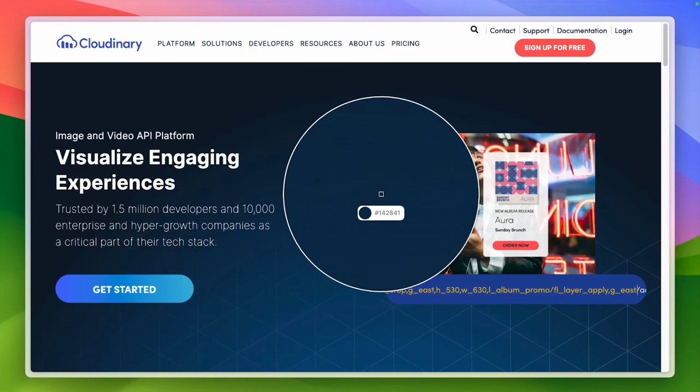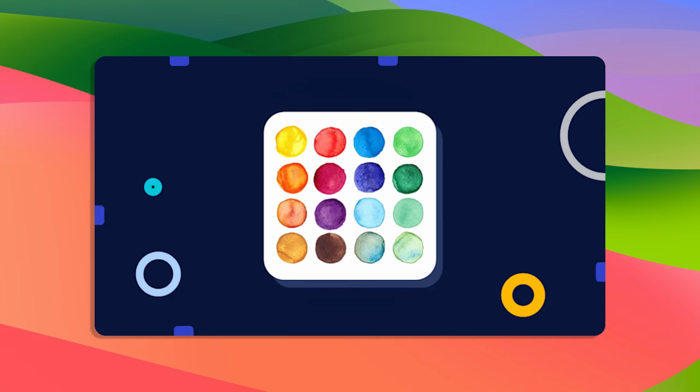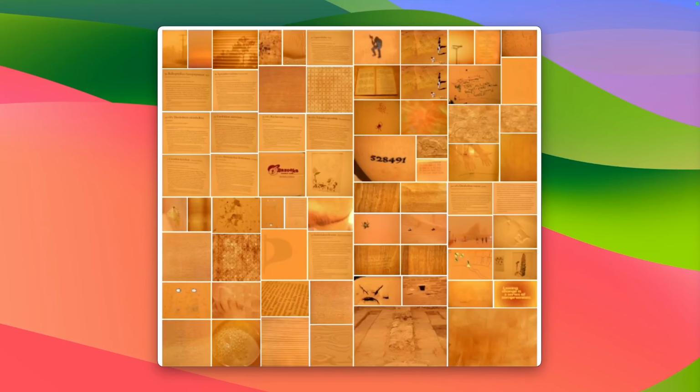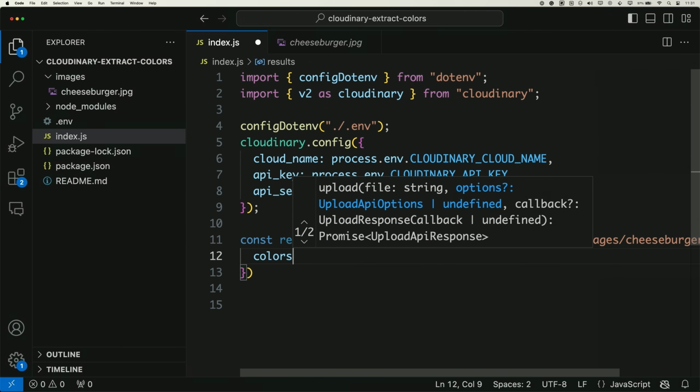Extracting colors from an image can be incredibly useful, whether you need to build a color palette around a specific image or you need to find other media with similar color types. Let's see how Cloudinary makes it easy.